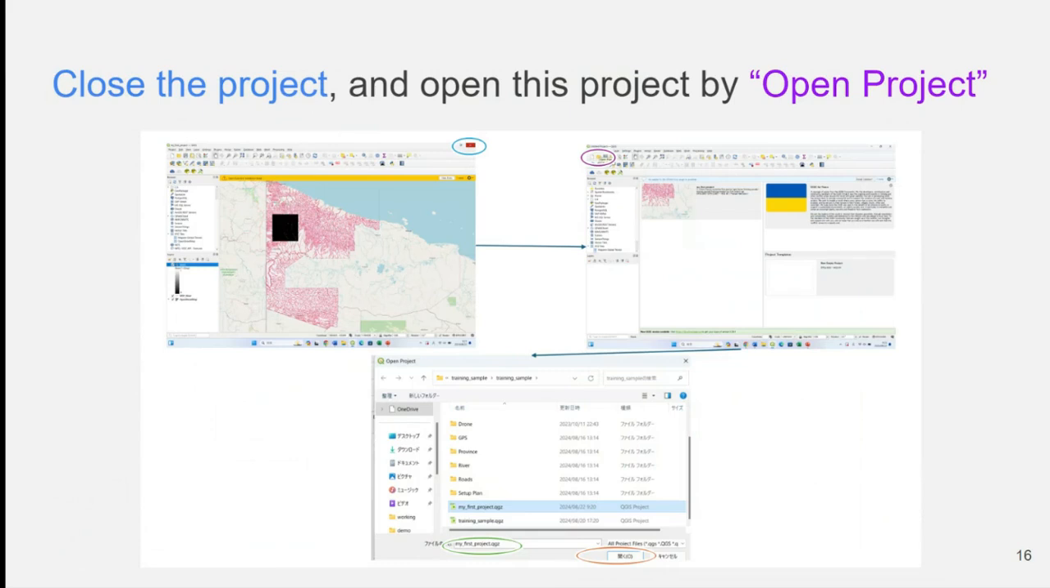At the end of the day, you have to quit. In this case, after saving the project, click the X in the top right corner. And the next time, you can click the Open Project button, a folder mark, and find the project to open the current project.